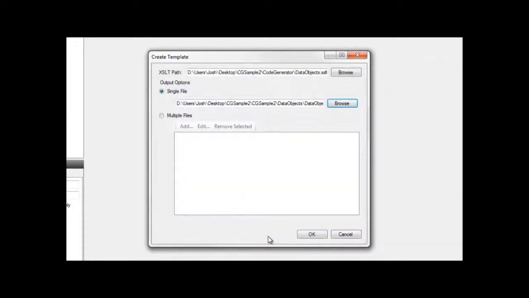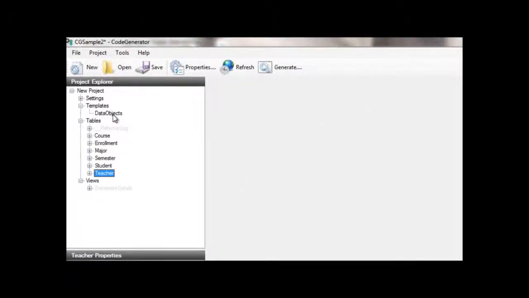Now C# is a pretty powerful language, and even though changes would be overwritten in this generated file, you can create partial classes and write custom code outside of this generated file. Other languages have similar constructs. When I click OK, my new template will be added to the Project Explorer, and I can open the template using the built-in template editor.